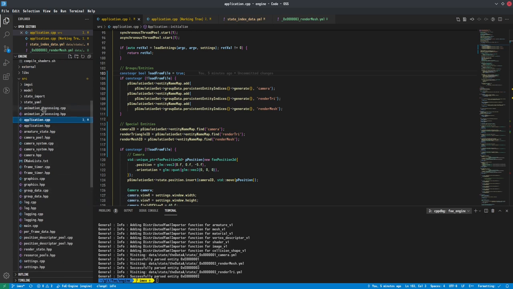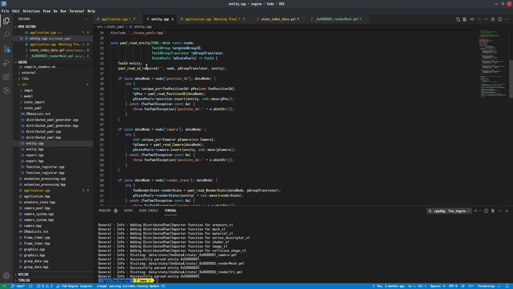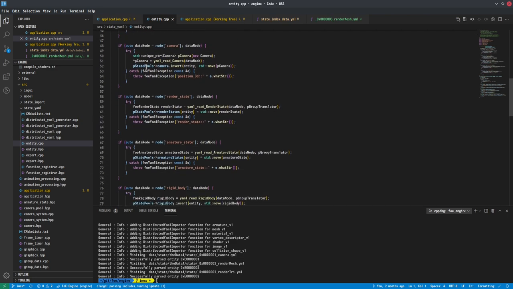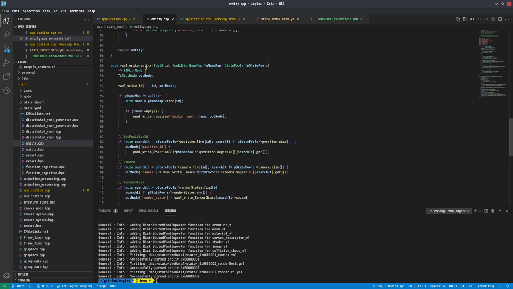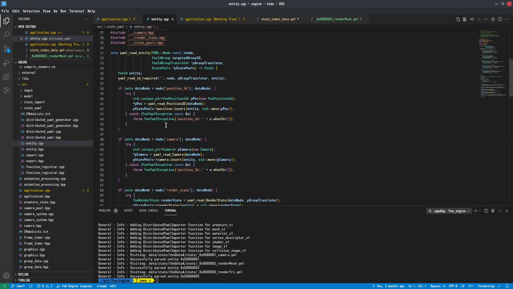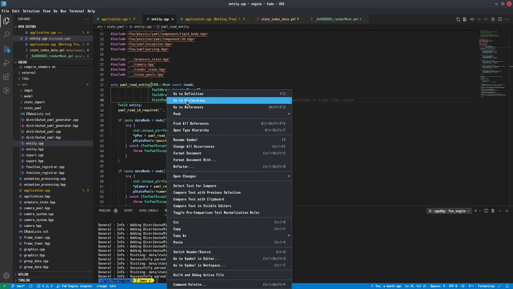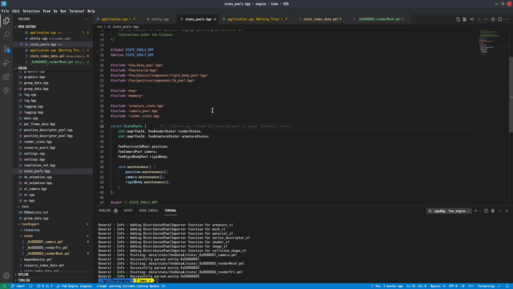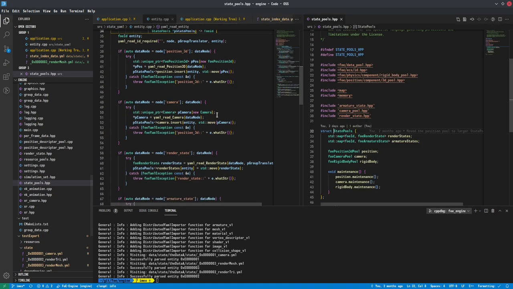So down to state YAML entity. When we're reading an entity, we are reading the ID, and we're reading this stuff, and then there's not even anything for reading the editor name whatsoever. Cool. So it's part of the state pools, if I recall correctly. For now, no, it's not. It is not. So I'm going to have to.